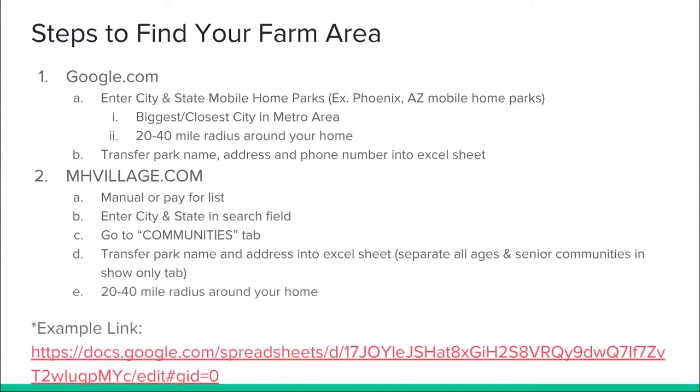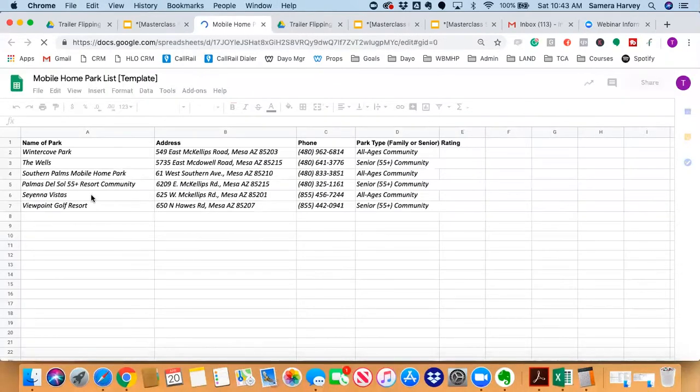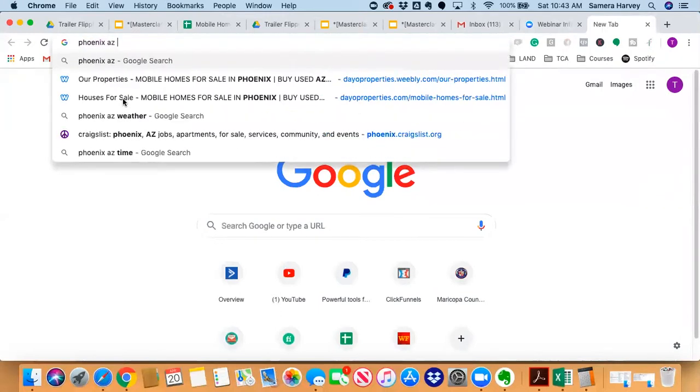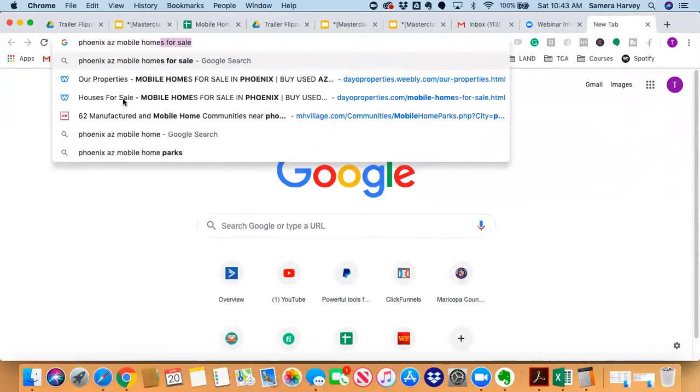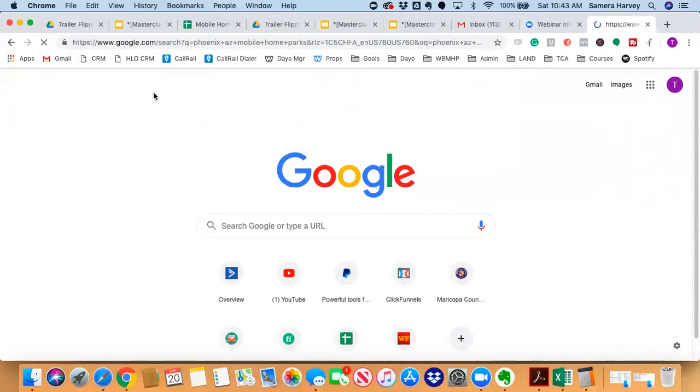So we have an example link here. Give us a moment. We're sharing one computer, so I want to make sure I show you guys this. So here we put in some information, and then if we can go to google.com. Perfect. And then we're looking at Phoenix AZ mobile home parks. Again, this is a Google search.